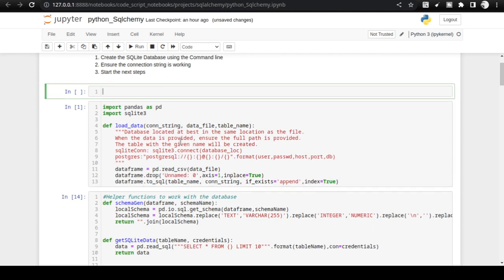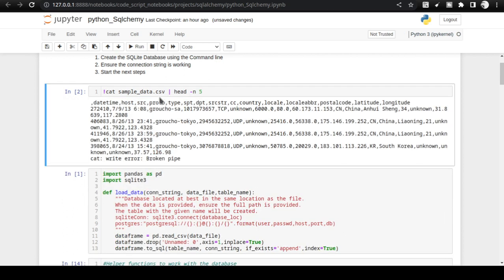What I'm going to do is, let me actually do a simple open here. This will list down the first 5 lines of the sample_data CSV. This particular CSV file has 40,000 lines.